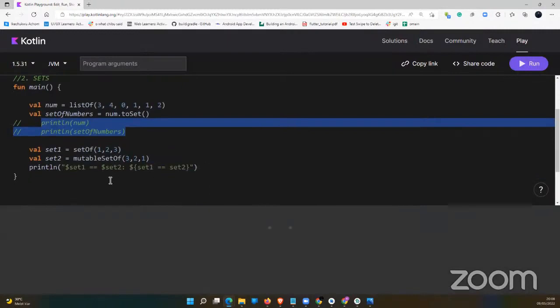So you can see that this is true. A set that has 1, 2, 3 is said to be equal to set2, which has 3, 2, 1. Even though one of them is mutable and the other is not, and they have items in a different order, they are considered equal because they contain exactly the same items.